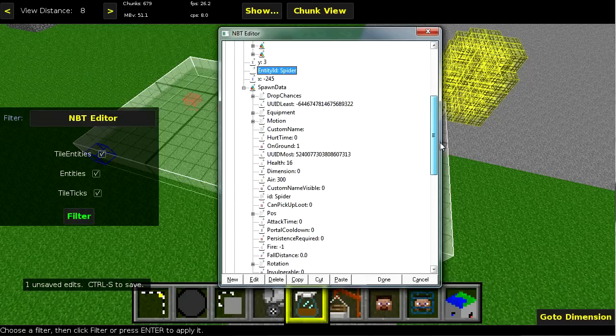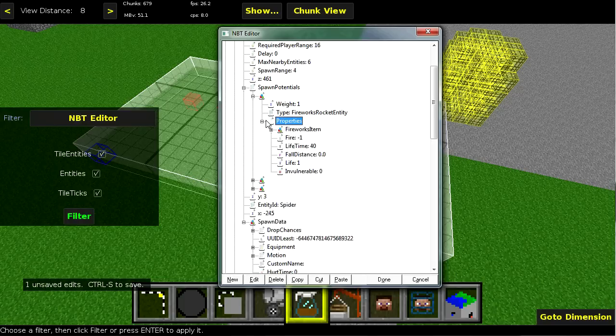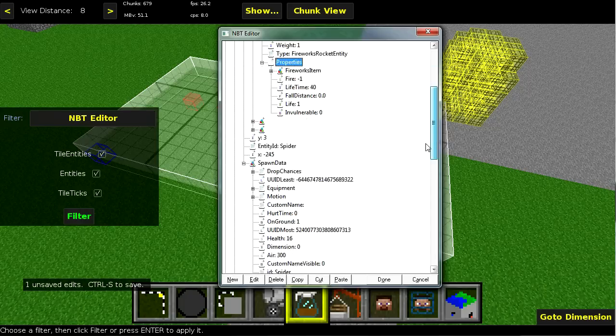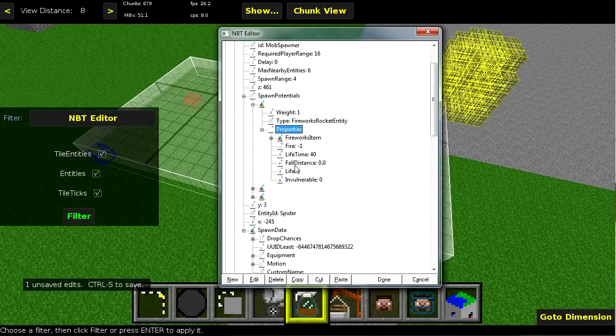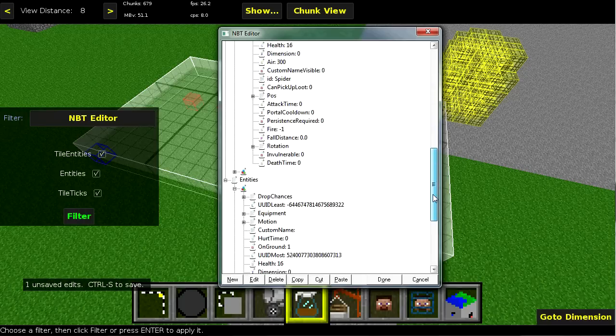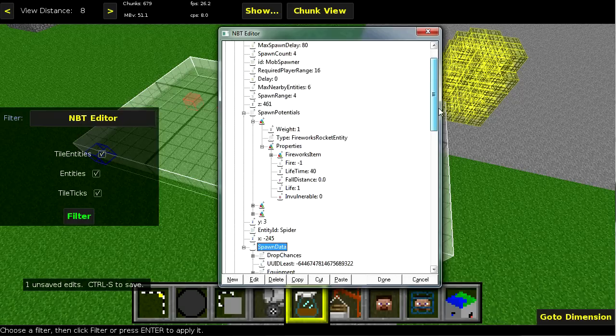Using this filter, you can actually get acquainted with how spawners work. Like the spawn data tag is only used for temporarily holding the properties tag from the spawn potentials. So eventually this spawn data tag will be overwritten with this properties tag. But until it does, it will spawn spiders. Now all you need to do is click done for it to write your changes. If you don't want to write any changes, you just click cancel and nothing will be saved.